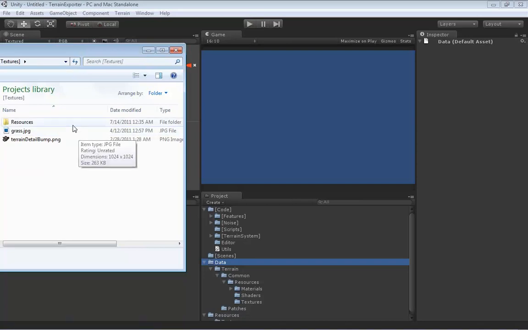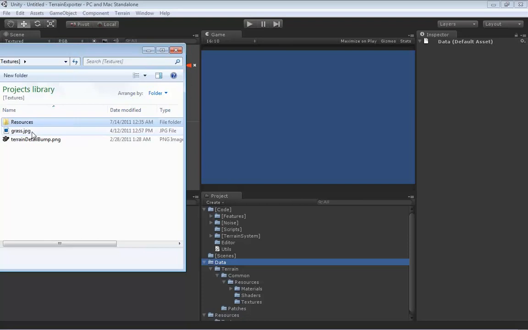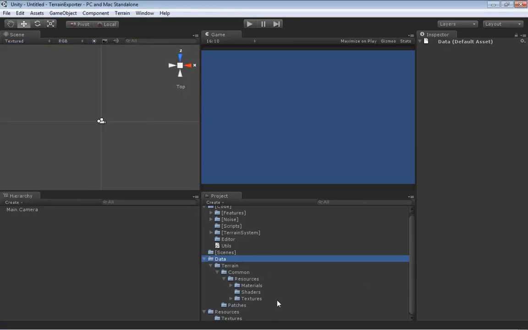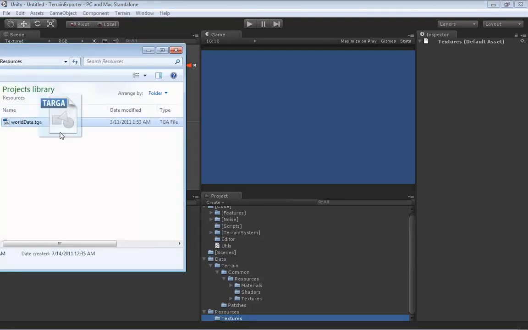And then inside of textures, I'm going to need our grass texture. Let that import. Apparently it's taking some time. Our train detail bump. And then we're going to scroll down and jump real quick to this textures folder down here outside of our data. This is where we're going to grab the world data TGA file. This is the file that is needed for the train generator to do its magic.